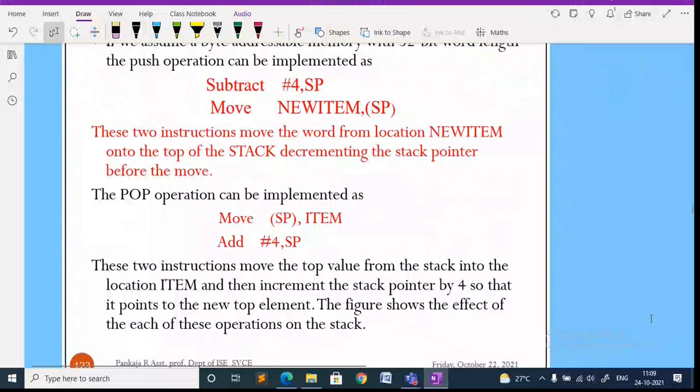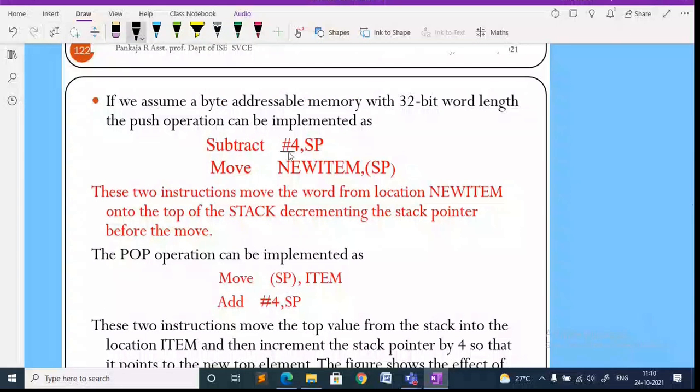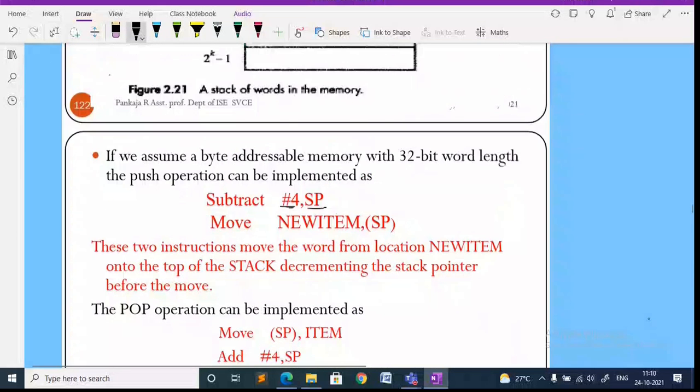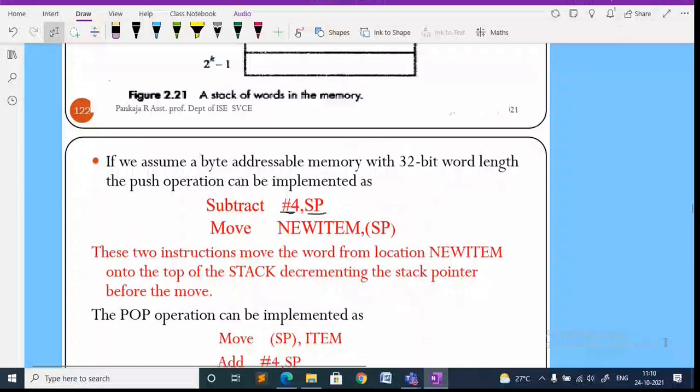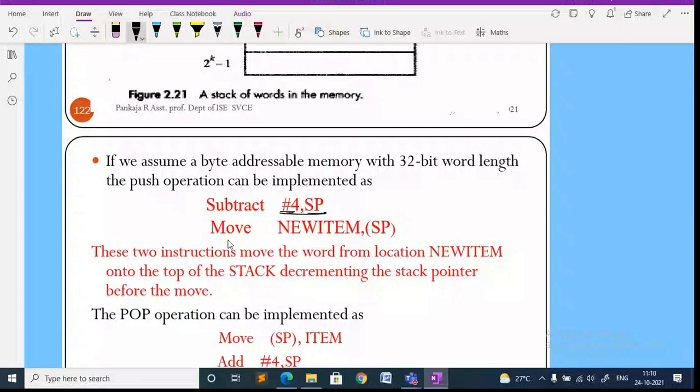Okay, so for push operation, I told you that it is SP minus 4. Whatever SP is pointing to, it is going to do minus 4, so that it gets a new memory location for the new word. Then after allocating the memory, move the new item to that particular address, whatever address is referred to by SP.